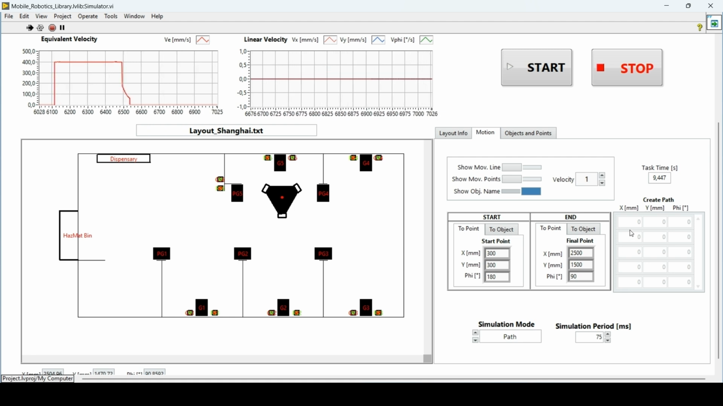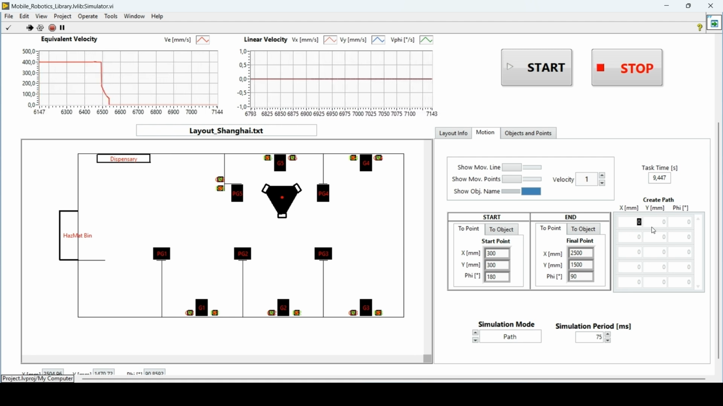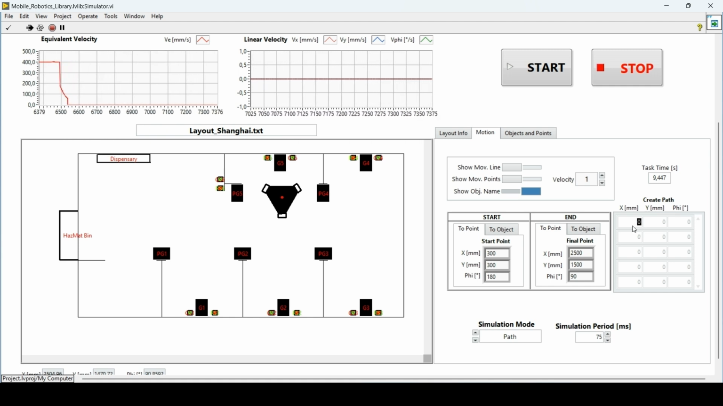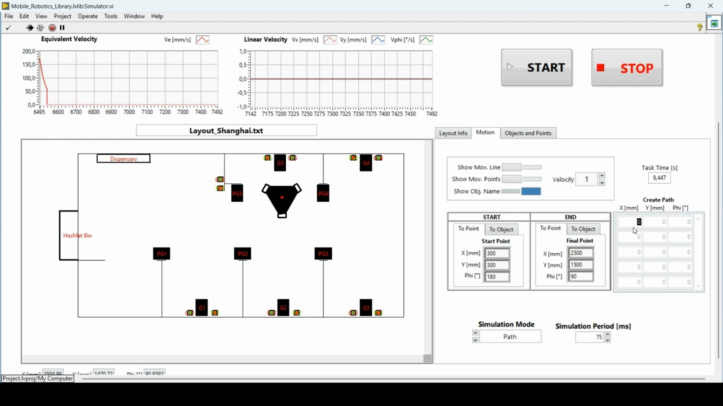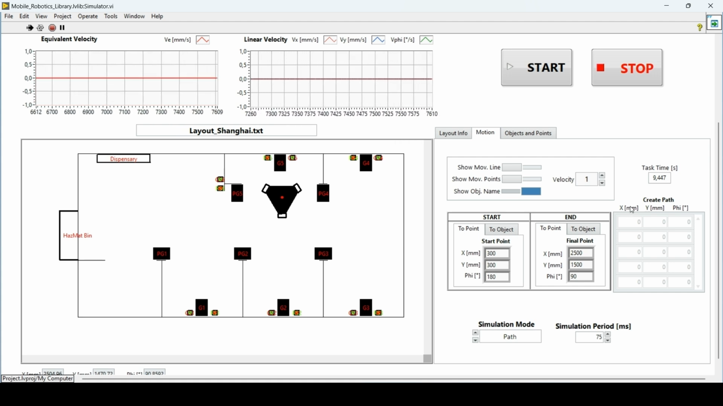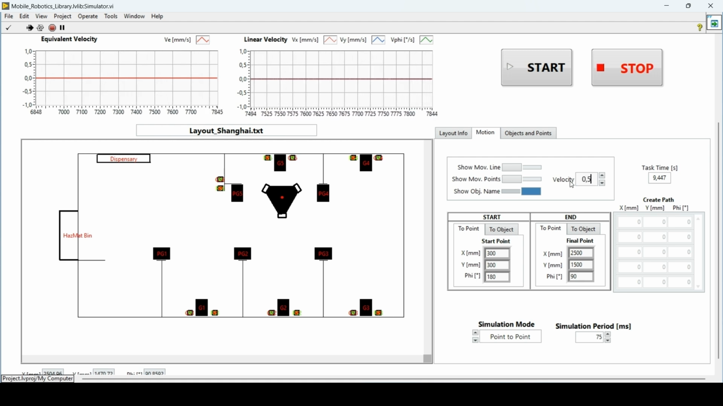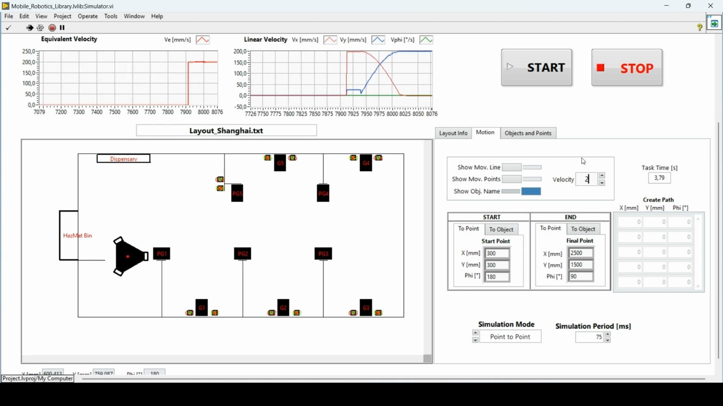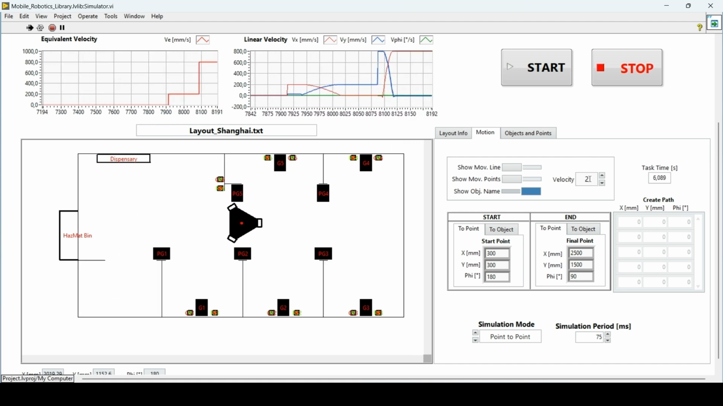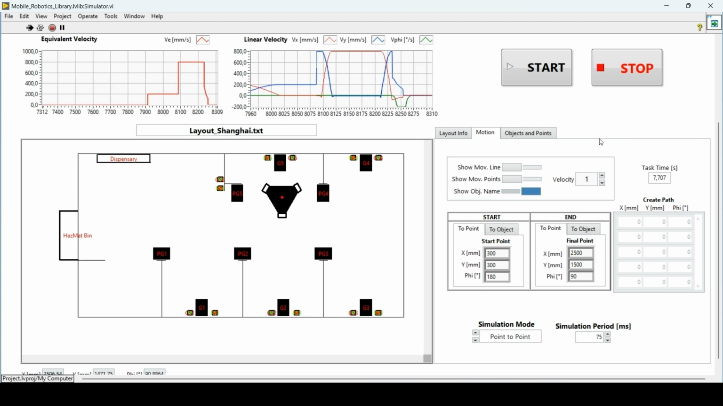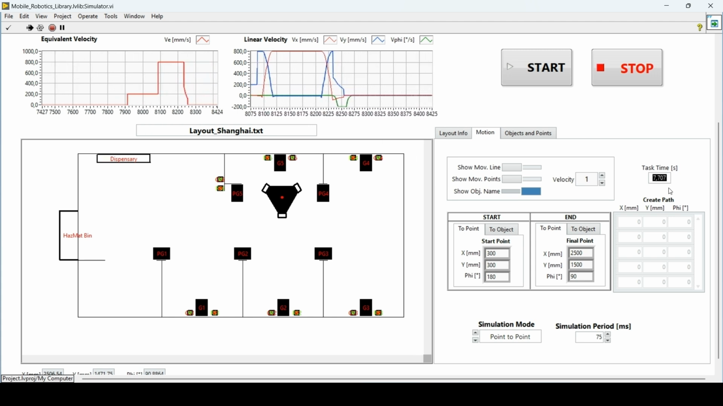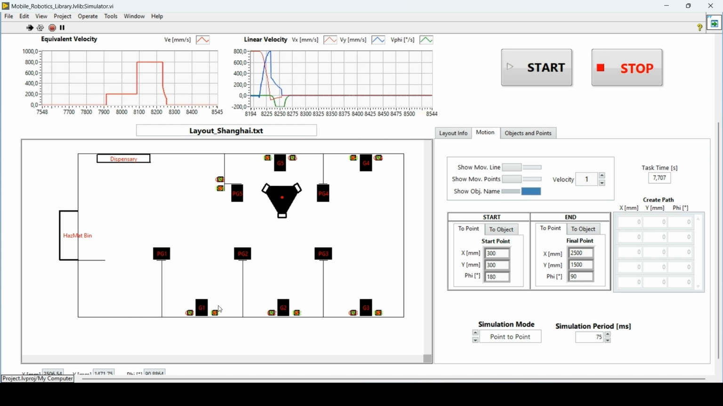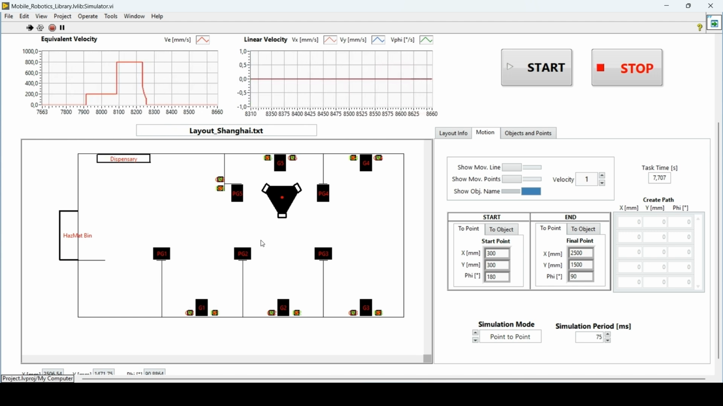I can also set a path, so I could put here the points that I want my robot to follow. So instead of my system calculating the path for me, I could already set the path to test and simulate the robot mobility. I can also change the speed of the simulation, so 0.5 would be half of the speed. I could make it twice the speed, so you can control the speed of your simulation. And here it is showing the task time. So how long would your robot take for going from this point to this one here?